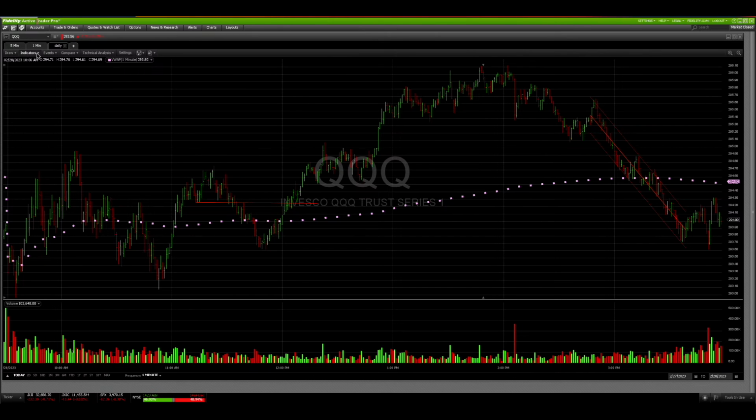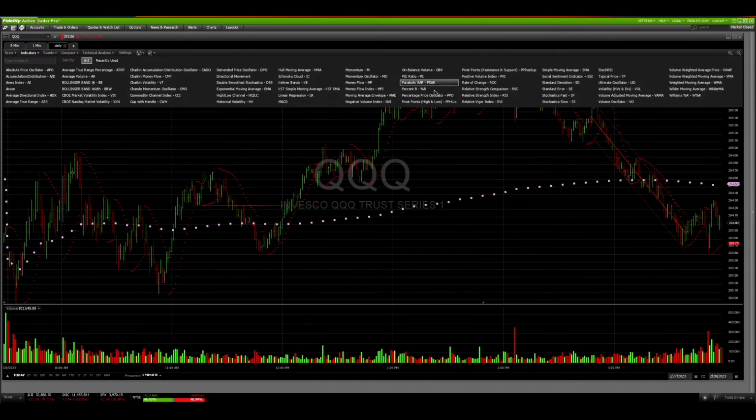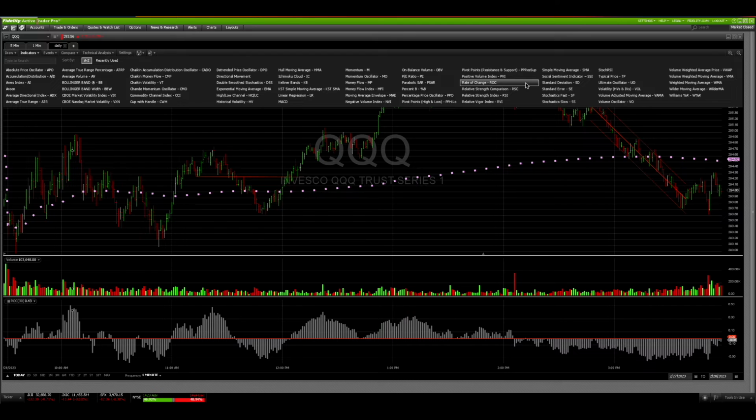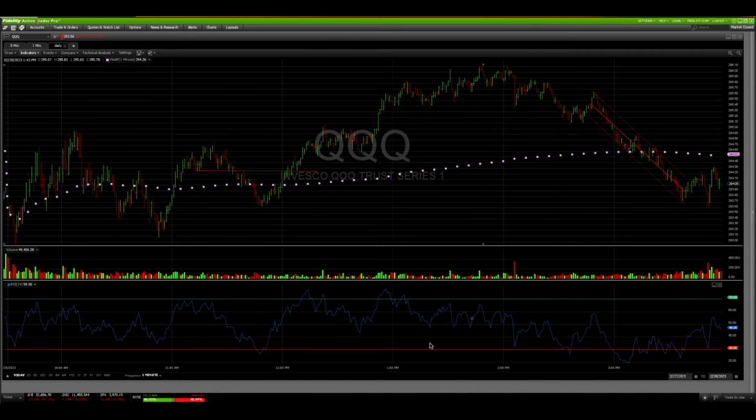Next, you want to add another indicator. I like to use RSI. So you look right up here. Let's look for the RSI up here. There it is. So relative strength index. And you'll see that what popped up was here.